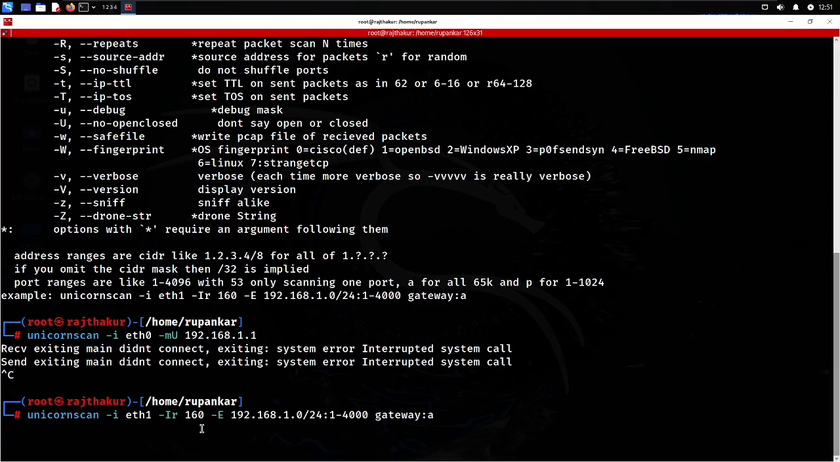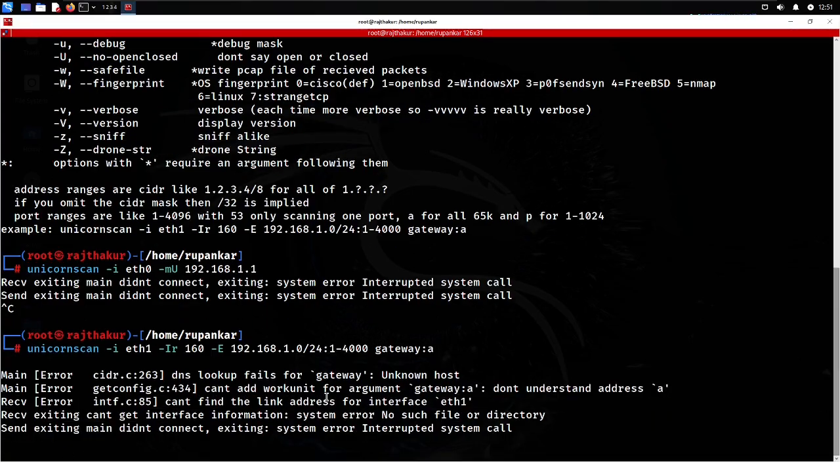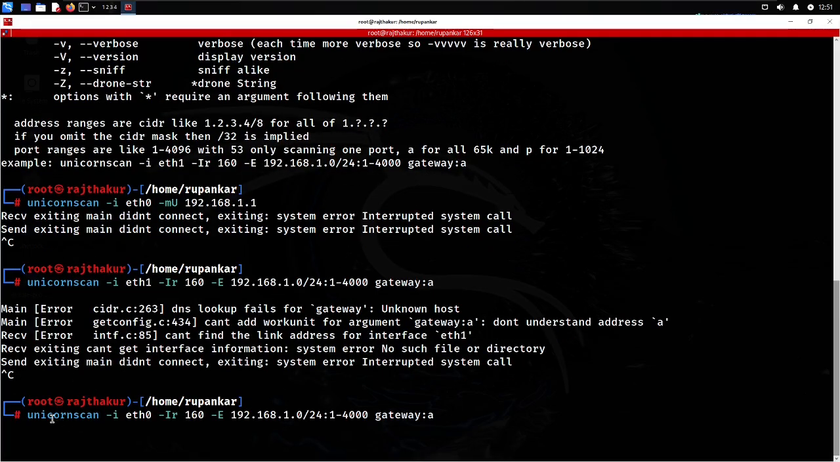There is also an option to perform an Xmas scan. If a firewall exists and you have detected that, then you can do an Xmas scan for firewall evasion. So what is the error? Receive error: interface can't find the link address to the interface. Okay, I have put the wrong interface here. In my case, the interface is eth0 here, not that one. So I think now it will be working fine.